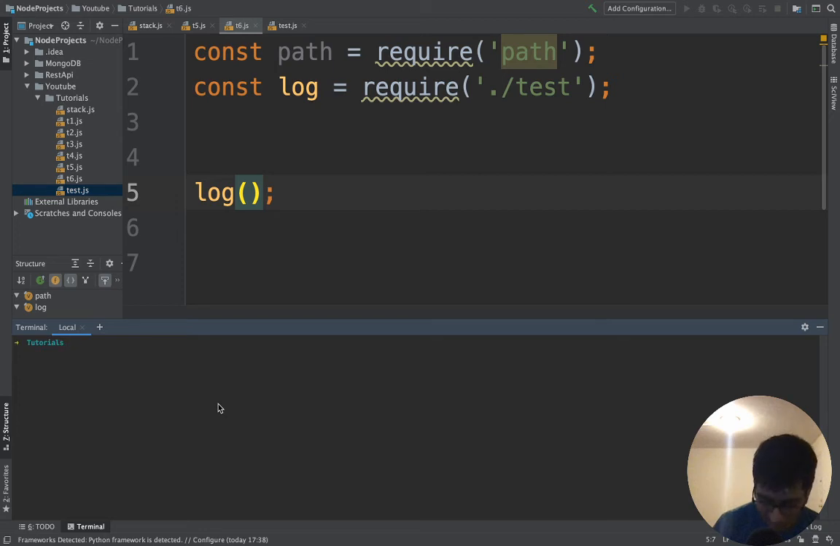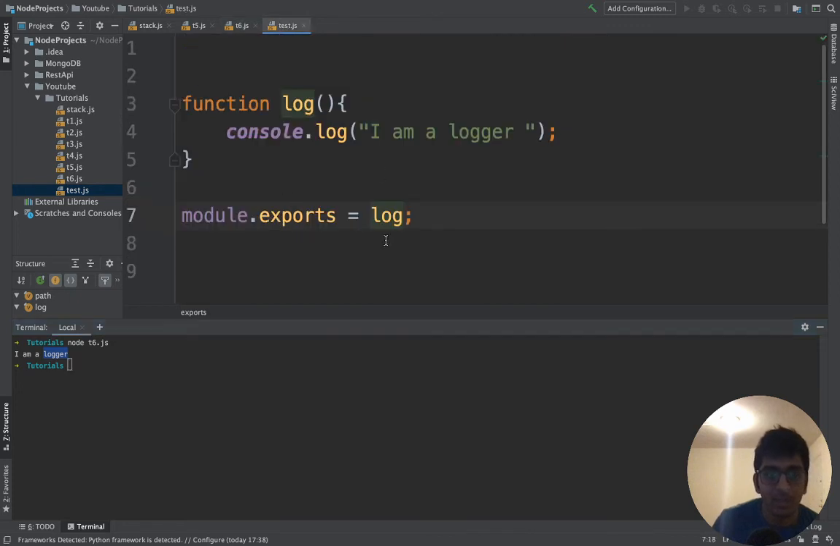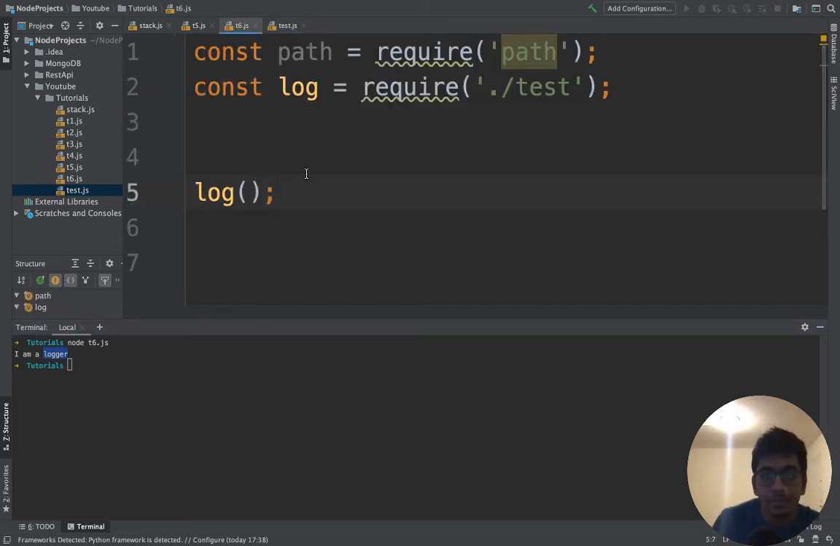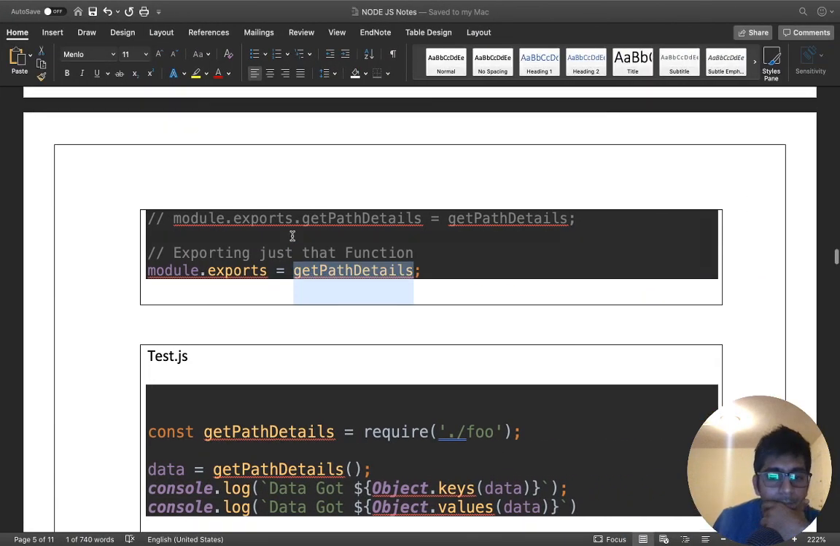If I run this t6.js, here you can see I am a logger, which was there in the test file. So this is how you import or export functions that you want to use in other files in Node.js. That's how you do it. Yeah, that's pretty much it.